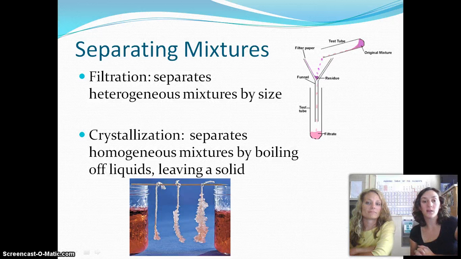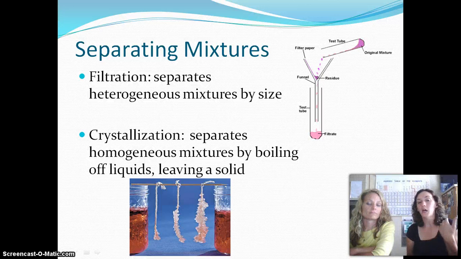Filtration separates heterogeneous mixtures by size. Typically, this is if you have 2 different types of solids. Say you have pebbles and sand. You could run it through a filter to get all of the sand out and keep the gravel above. Or you could take a liquid and a solid. You could pour the liquid and the solid into a funnel with filter paper. You'll keep the solid behind and you'll have the filtrate underneath.